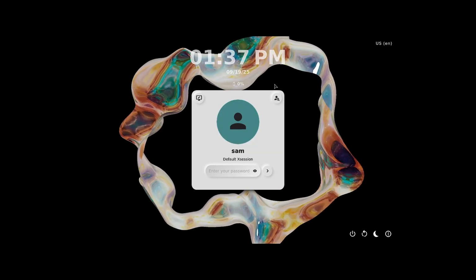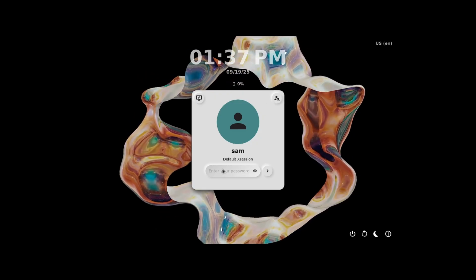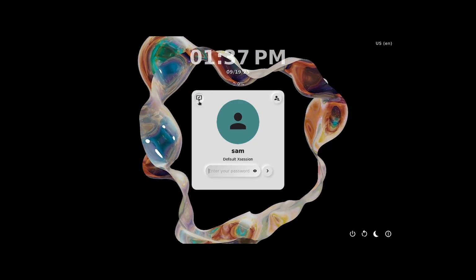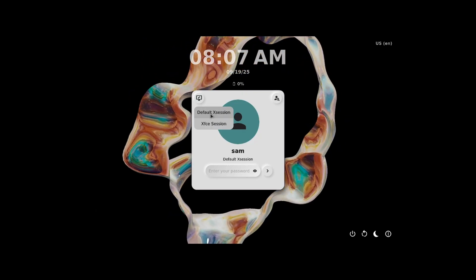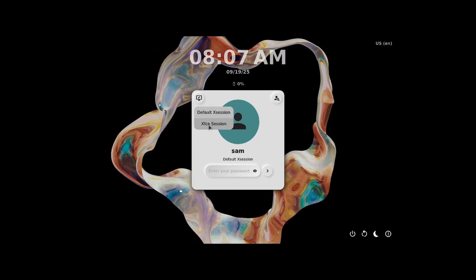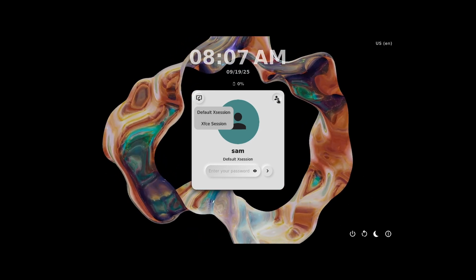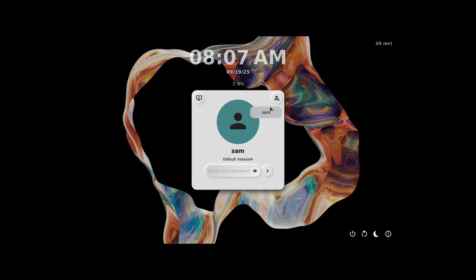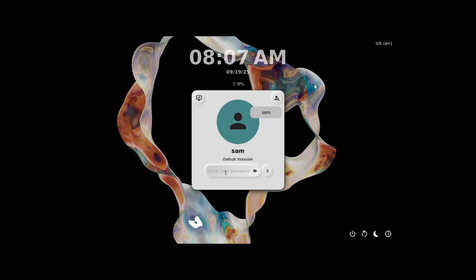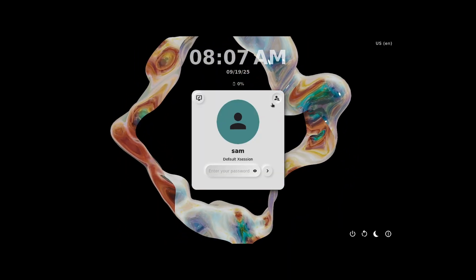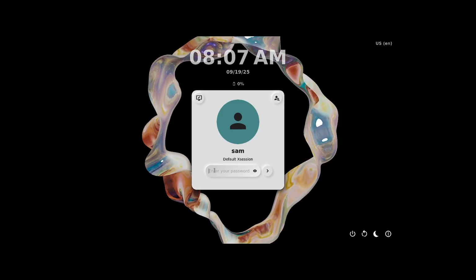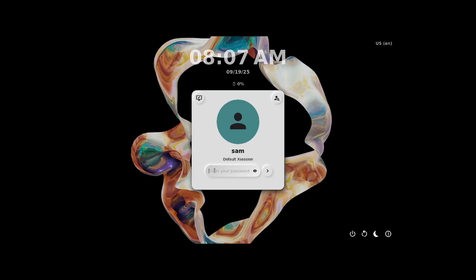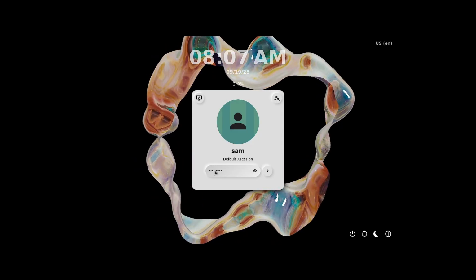Okay, so now let us do the login. What is this? Let us check this out. Yes, so a total of 2 sessions are available. One is the default X session, and the Xfce session is there. And you can search for users using this button. So there is only one button right now, one user. Otherwise, it will show multiple users that are all configured in the system. Let us input our password and let us log in to the system.